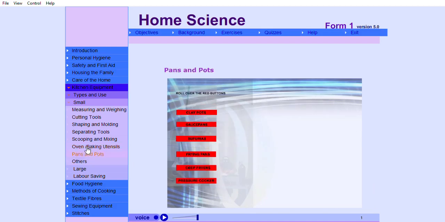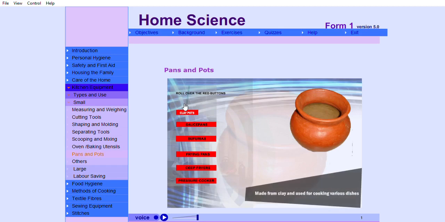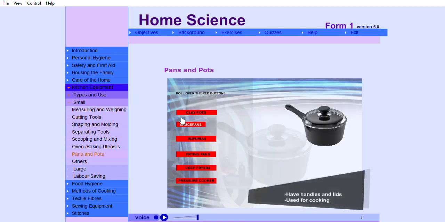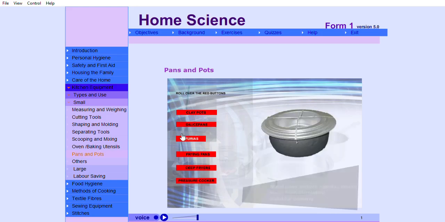These are used for cooking. The choice of the equipment to use mainly depends on the method of cooking as well as the food to be cooked. A clay pot is used for cooking various dishes. A saucepan is used for cooking. A sufuria is a metal pan without a handle, mainly made from aluminium.